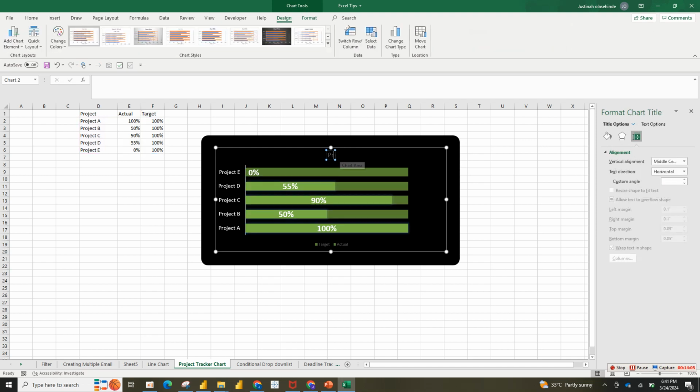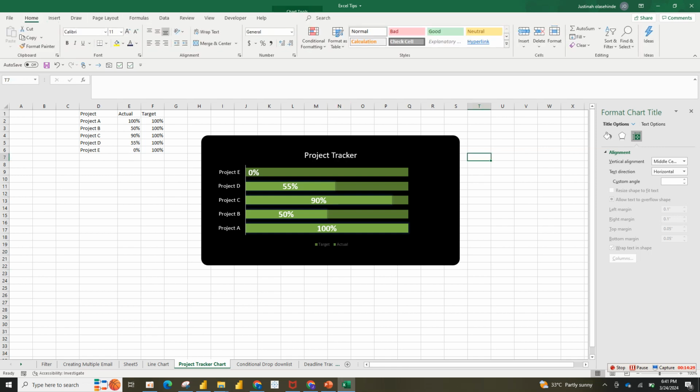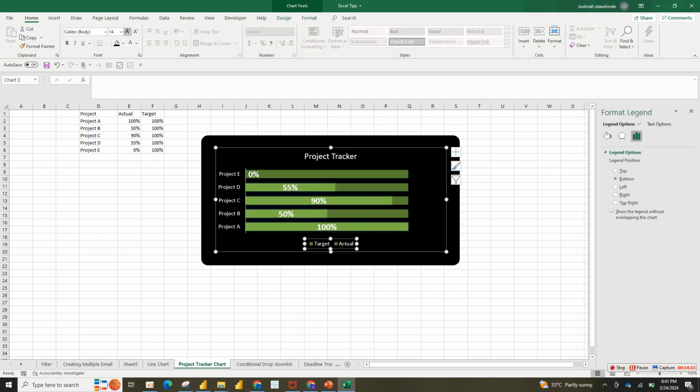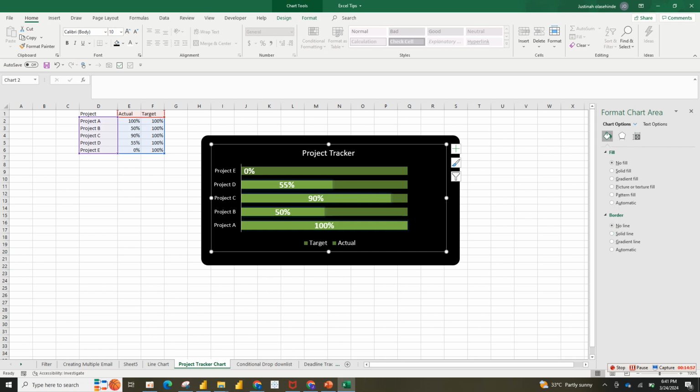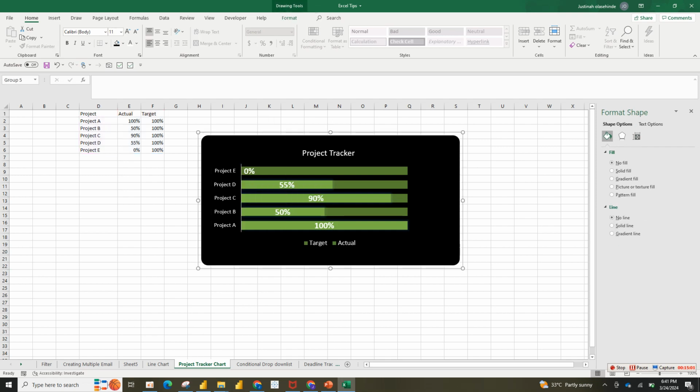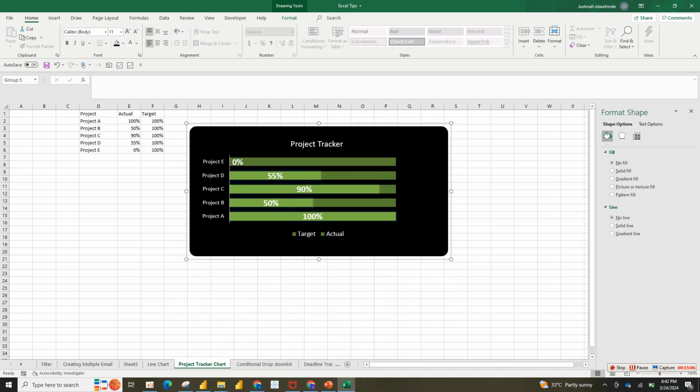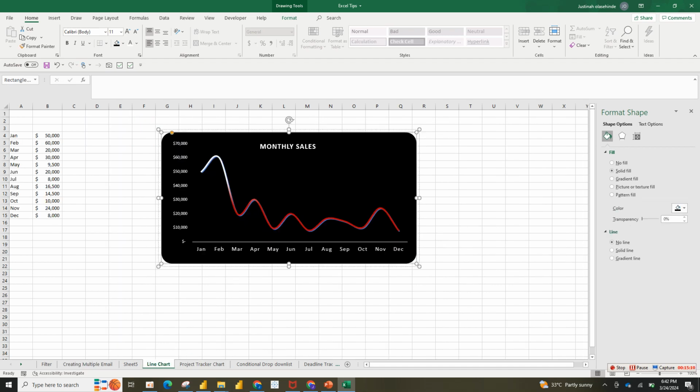You can put it here as project, you can change this to project tracker. Come right here and increase this. Then increase this too, so that we will know the actual and the target. You can see it. As your project is progressing, you will see it. That is how to use a bar chart to track your project. You can expand this and also group, click on the background and group them, so that when you are moving it, it will be moving together. So that's how to create a project tracker, and also how to create a beautiful line chart in Excel.